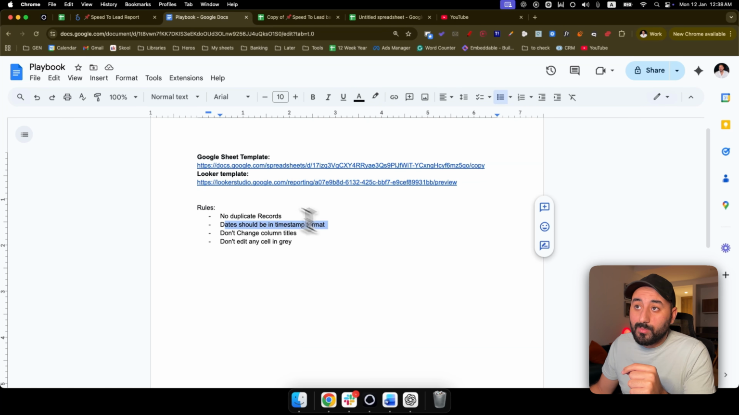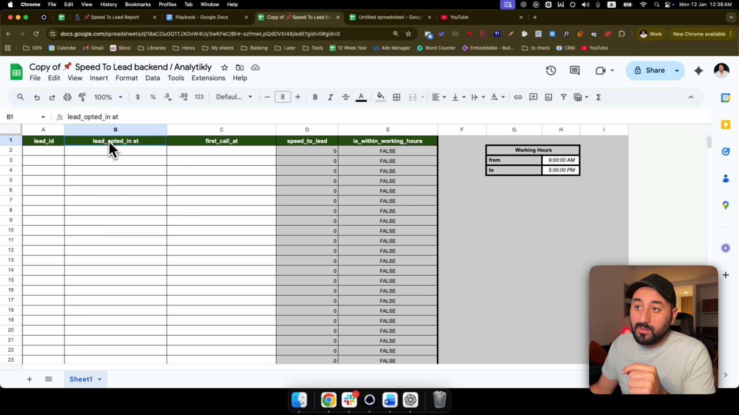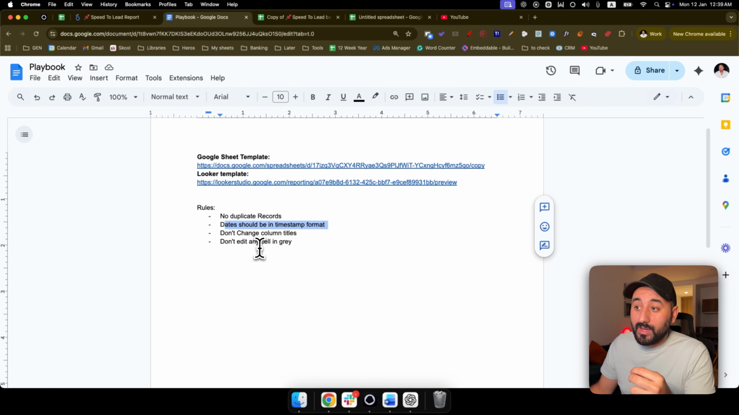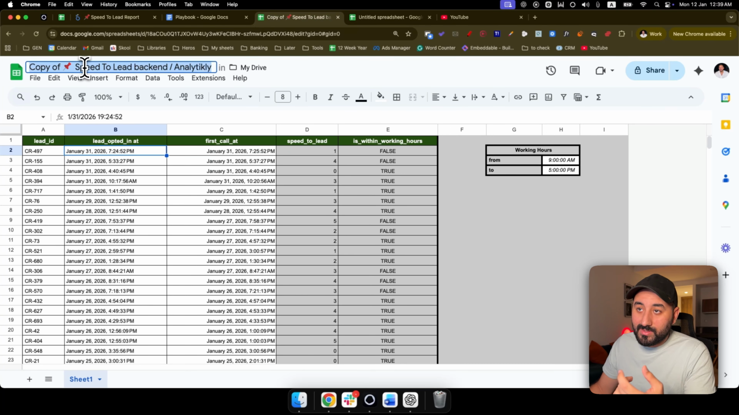They should be in timestamp formats for those 2 columns right here, which are the lead opted in at and the first call at, as I have in my example before. Those are not dates, those are timestamps or date time formats. So you have the dates here plus the hours, the minutes, and the seconds. This is the second thing that you need to dial in. The third thing is that don't change column titles, and the fourth thing is don't edit any cell in gray since it's automatically calculated.